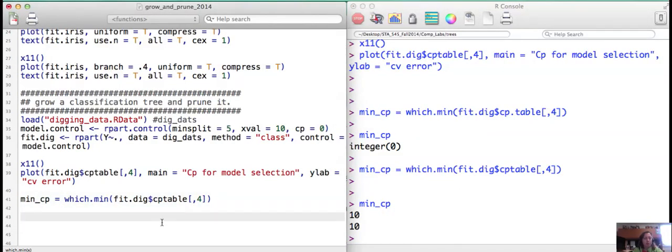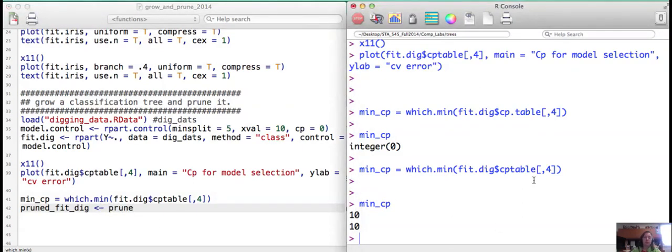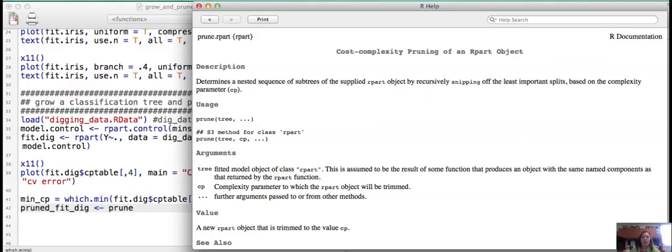And so the prune tree, I'm going to call it prune fit dig. This is going to use a command called prune. Okay, so we're going to prune it back to this model because this is the best model. I'll show you how to do that. So if I do help prune, this is the idea. It's recursively snipping off the least important splits based on complexity parameter CP.